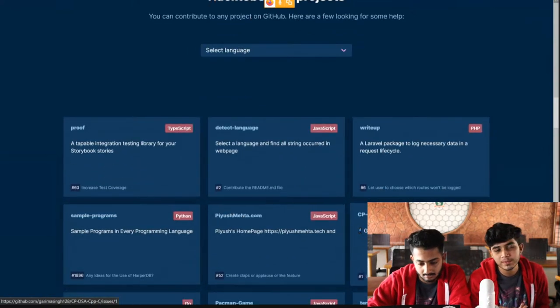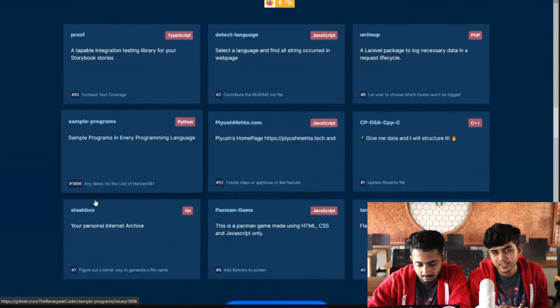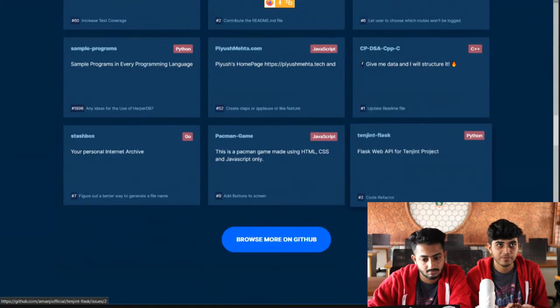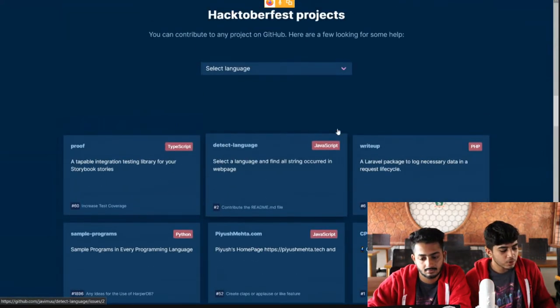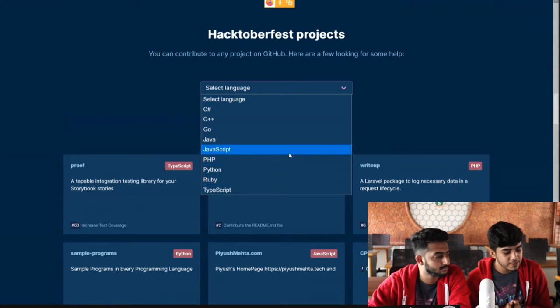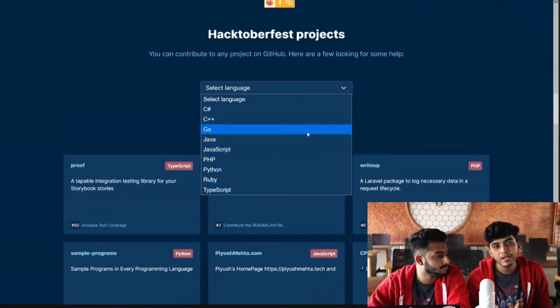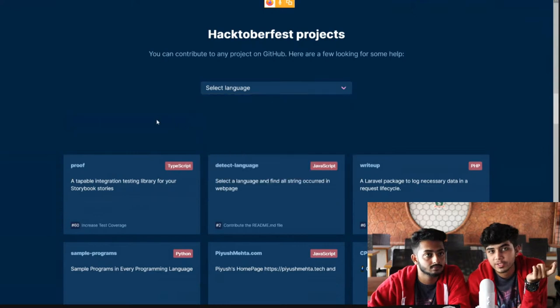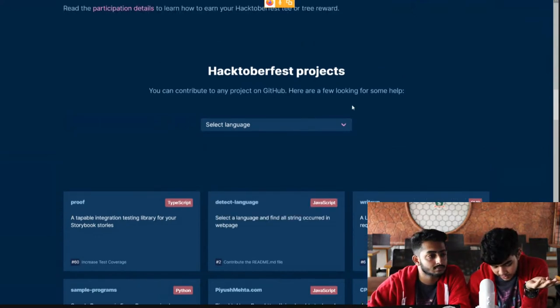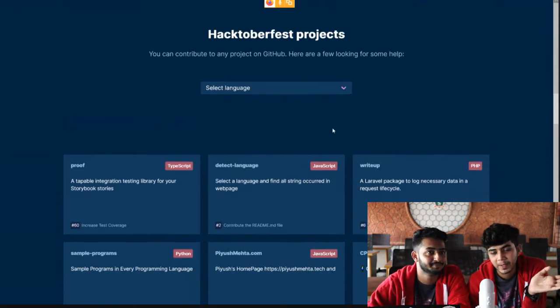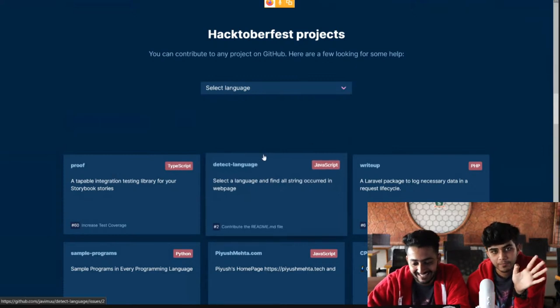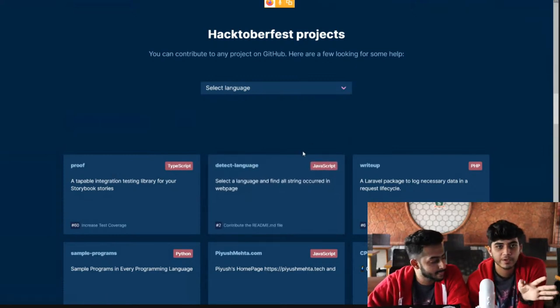Even if you are from some other college, you might be having some events as well with regard to Hacktoberfest. What Hacktoberfest gives you is, right now we showed you how to create pull requests, right? If you create four valid pull requests, don't spam, you get a t-shirt for free.